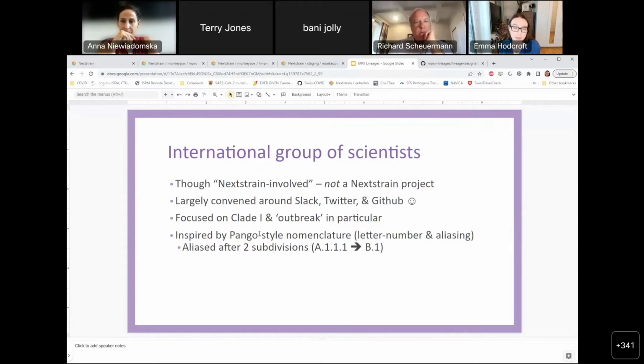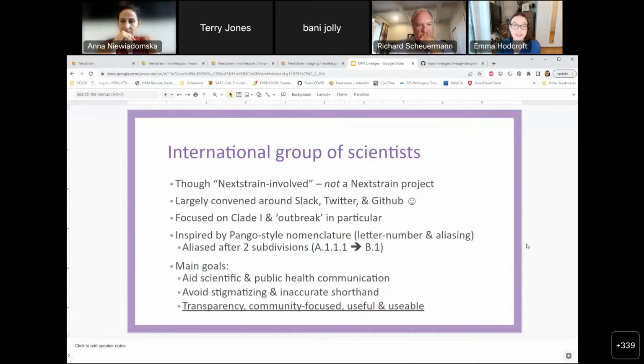The upsides of the Pango style naming are that it's really easy to expand. You can always have a C or a D or whatever. It's very easy to take out. We're all a little bit used to it, and it's very flexible and completely disconnected from any kind of preconceptions. But in general, our main goals here are to give names to things to help make communication easier so that people don't have to use shorthands, especially ones that can be stigmatizing, geographic, or even inaccurate.